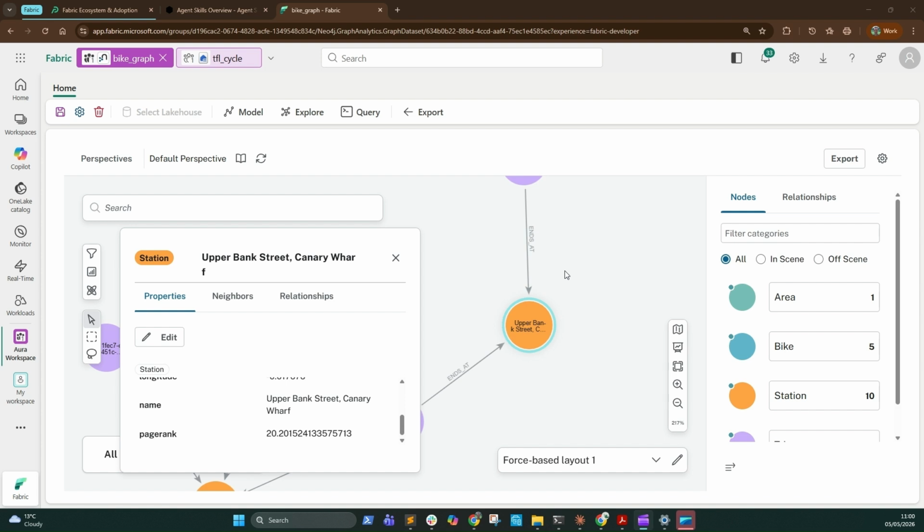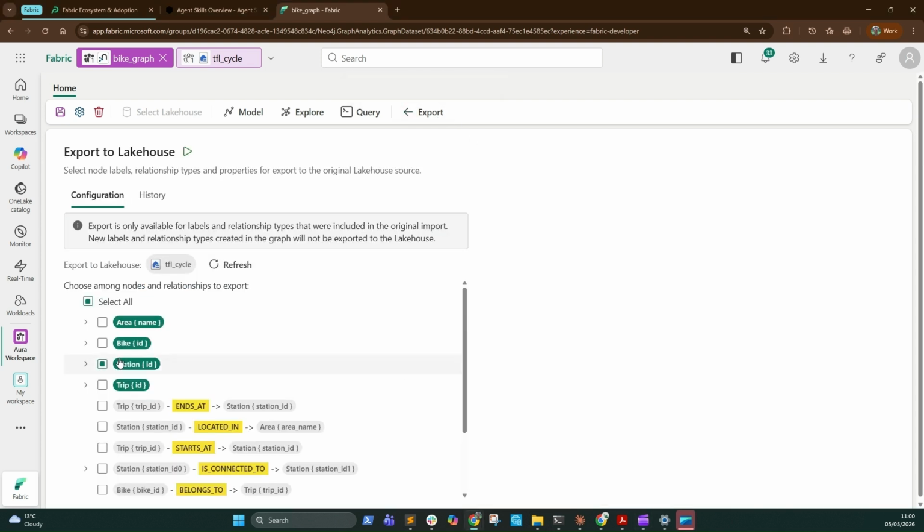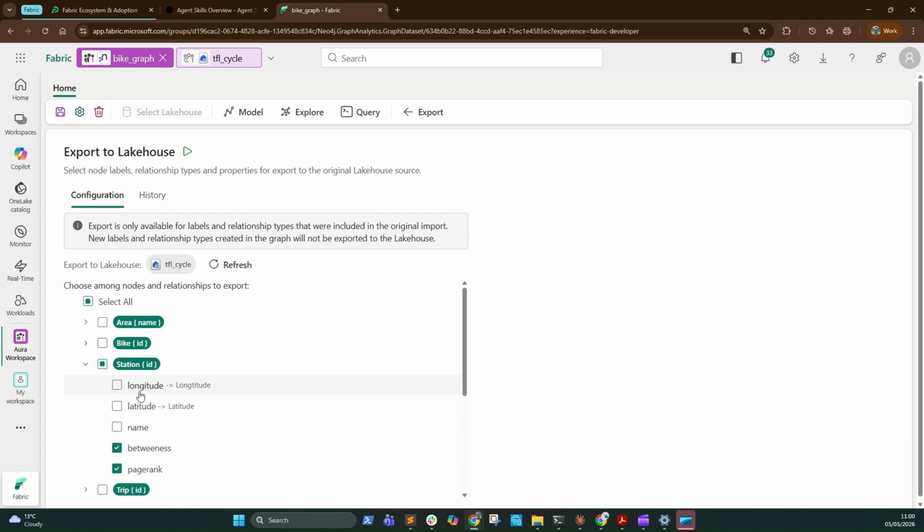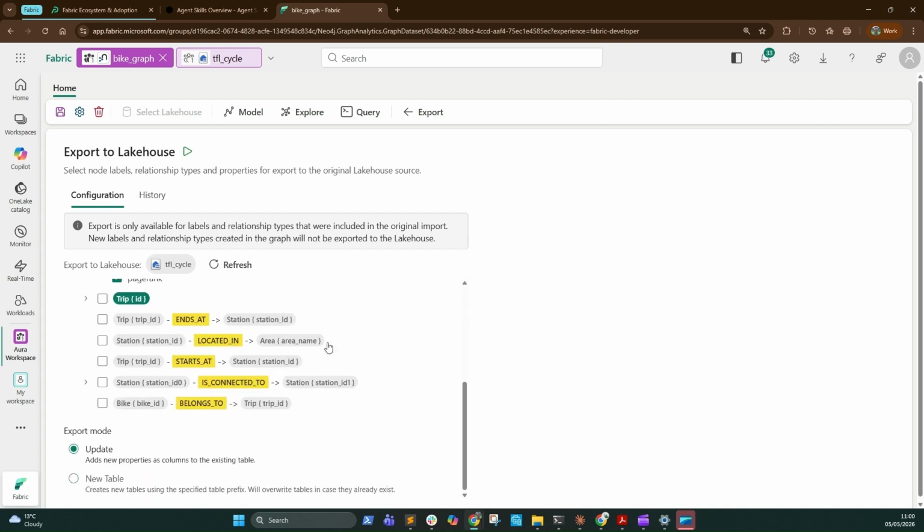And what I want to do is export those results back to the Lakehouse and then create a data agent for people to ask questions and have the agent answer them using natural language questions. So I go to export. I'm going to select the station and I want to take the betweenness and page rank scores back, and I've chosen the export mode update. So it will update and add new columns to the existing tables. So I can now start that process.